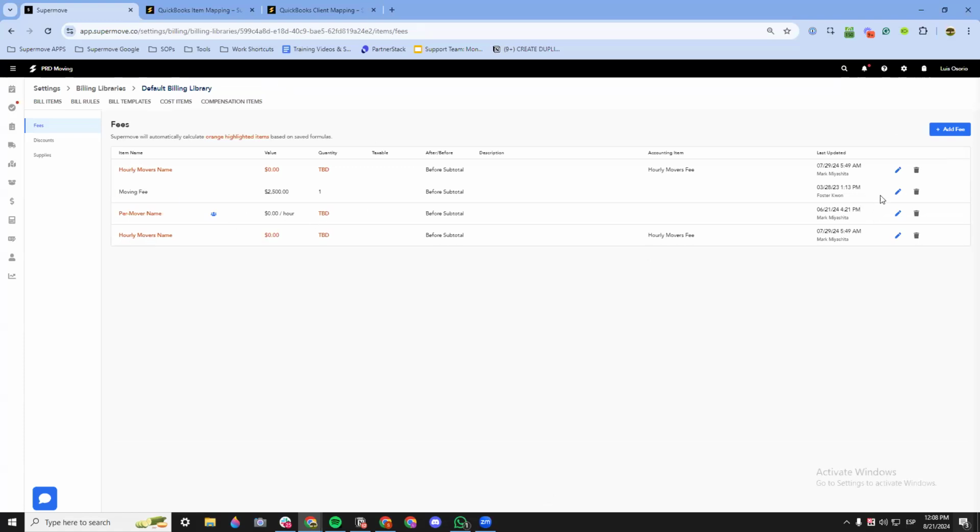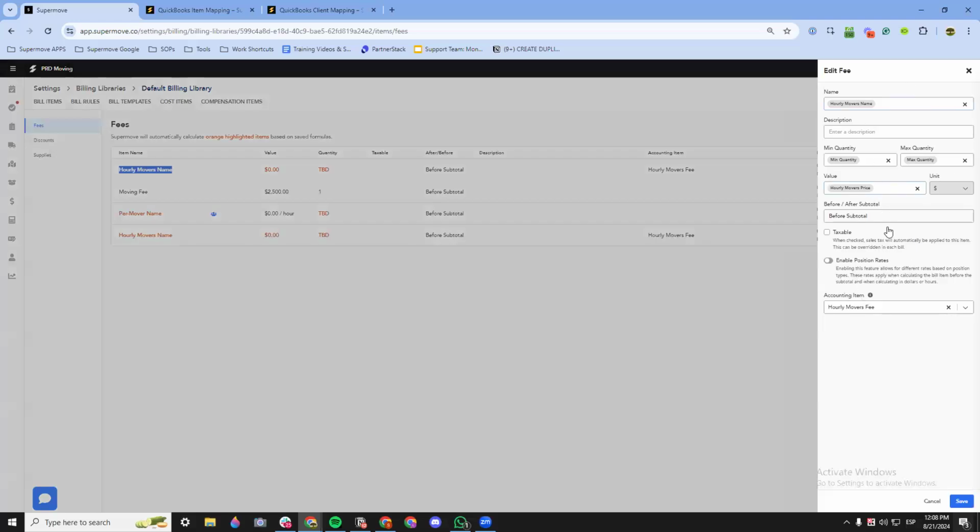Now, depending on the line item that we're looking at, let's say in this case, the hourly mover's name, which is typically the hourly rate, we're going to click on this blue pencil icon. And once we open this up, we're going to see this option for accounting item. Once we click here, we're going to see the different options that we could map this to. And essentially what we're seeing in this dropdown are the different options from QuickBooks directly, right? So we can see in our test QuickBooks, we have a section called our hourly movers fee. So that's lining up one-to-one and matching there.